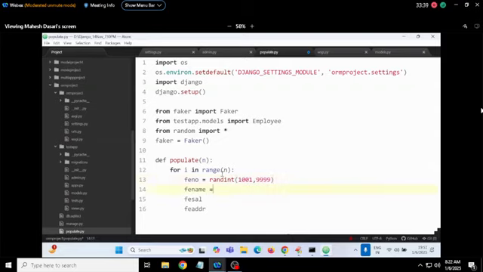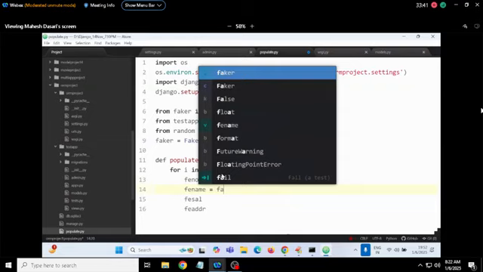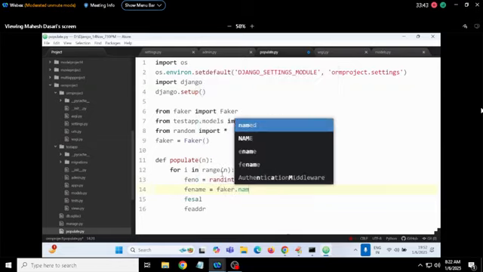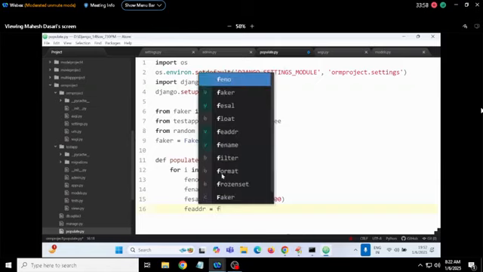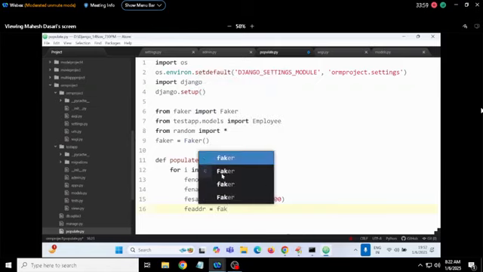Done. Name: reference variable dot the function name. Salary: randint of 10,000 to 20,000, I'm generating one random salary. Address: faker dot city is the method.